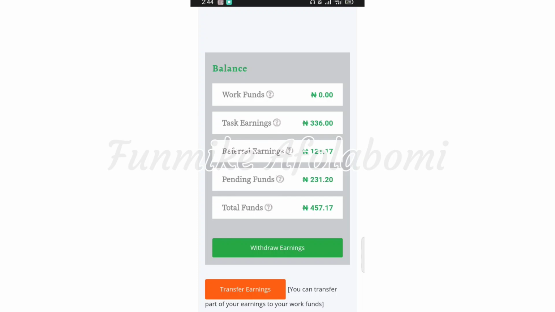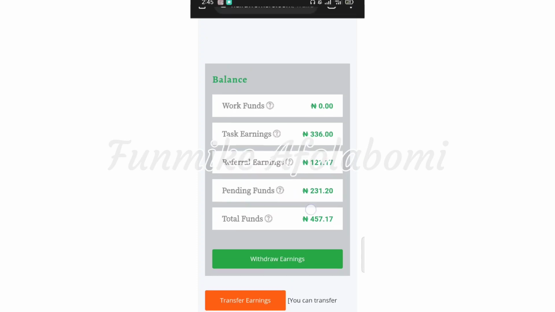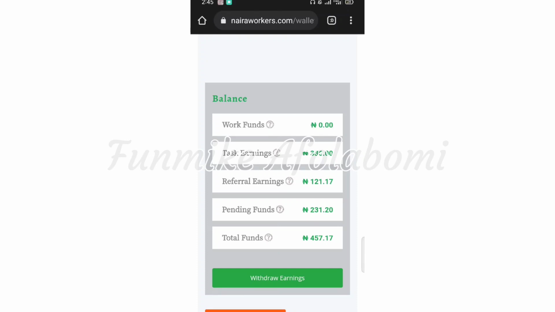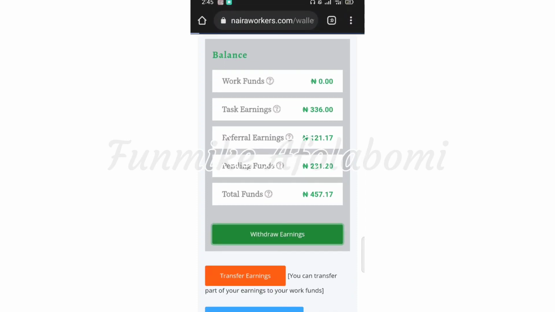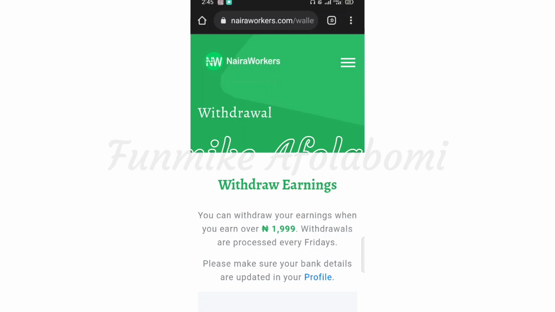So all the money I have in total that's been approved is 457 naira 17 kobo. I want to go ahead now and withdraw earnings. For people asking how can we withdraw our money, bear in mind that there's a minimum limit. Can you see withdraw earnings?